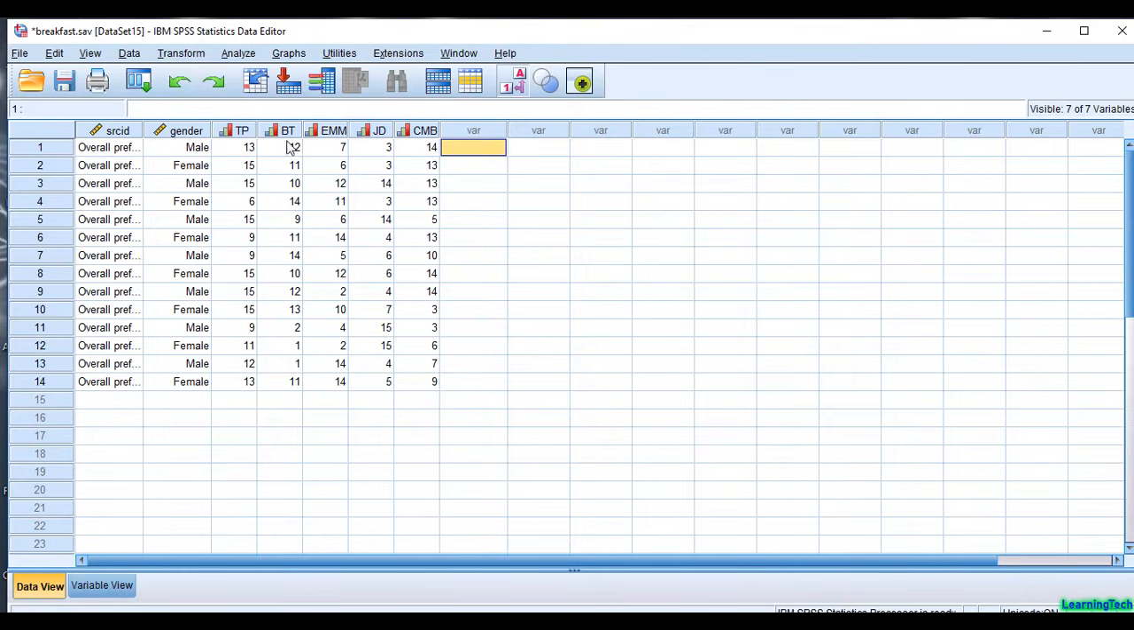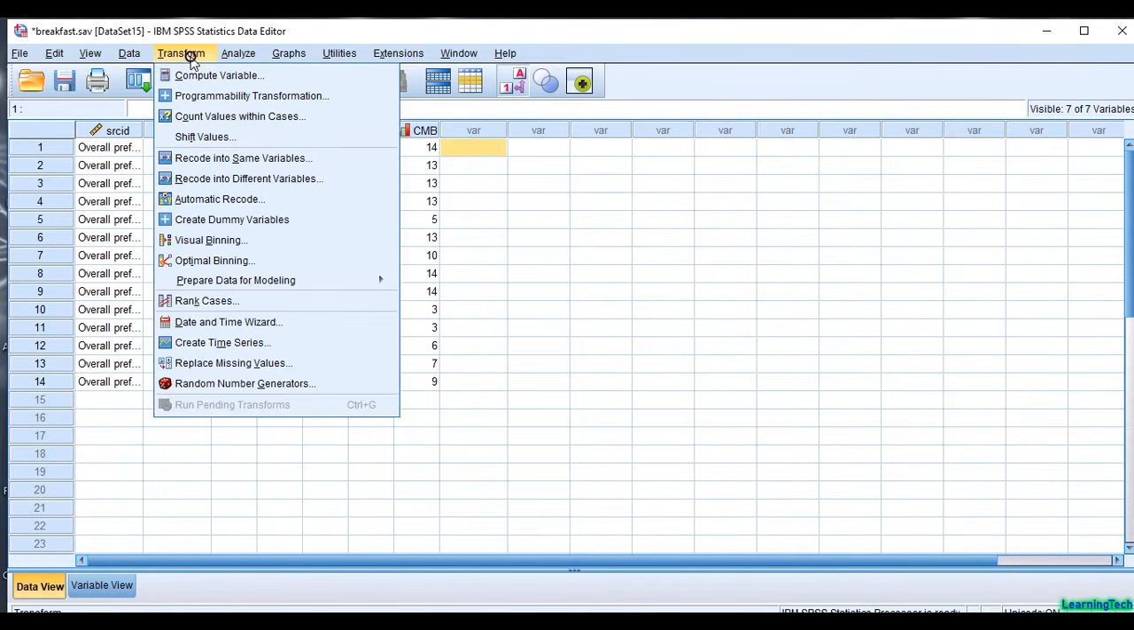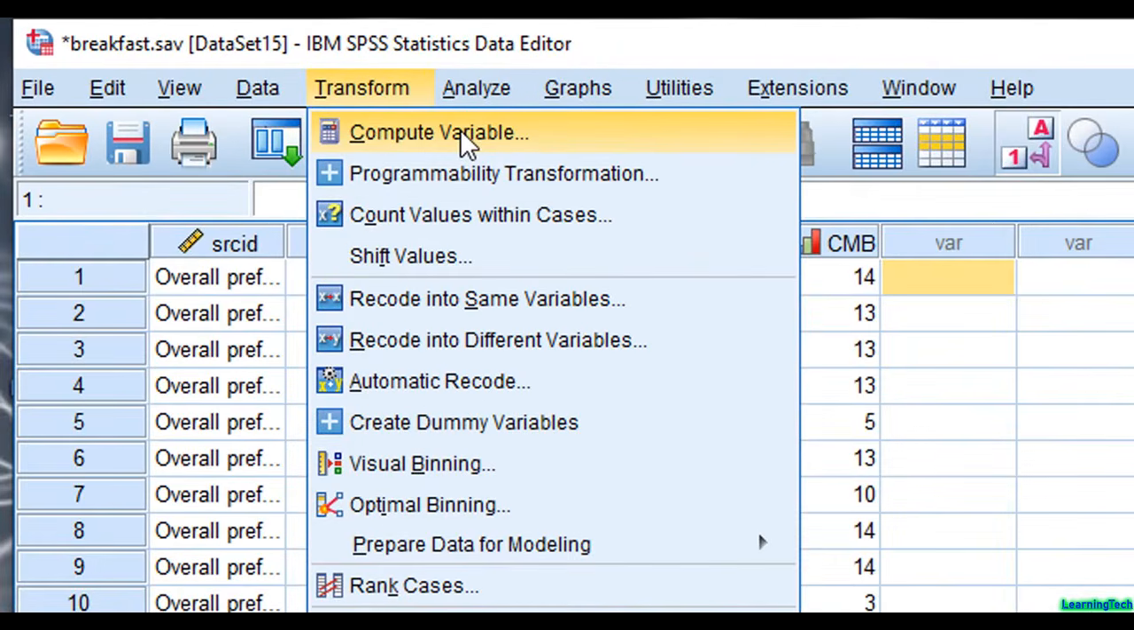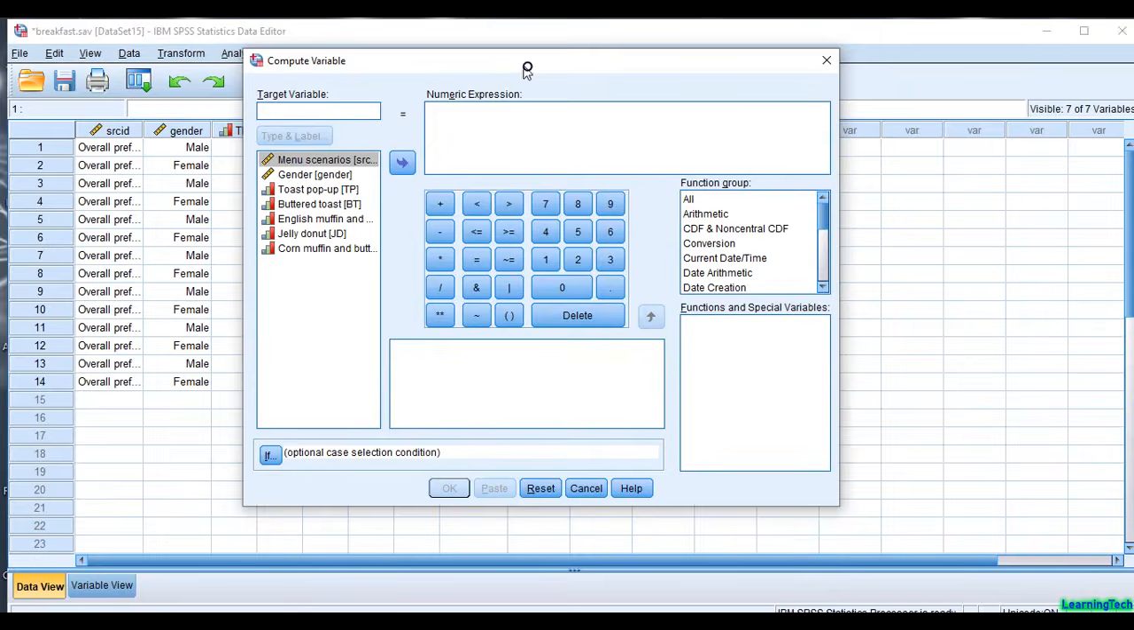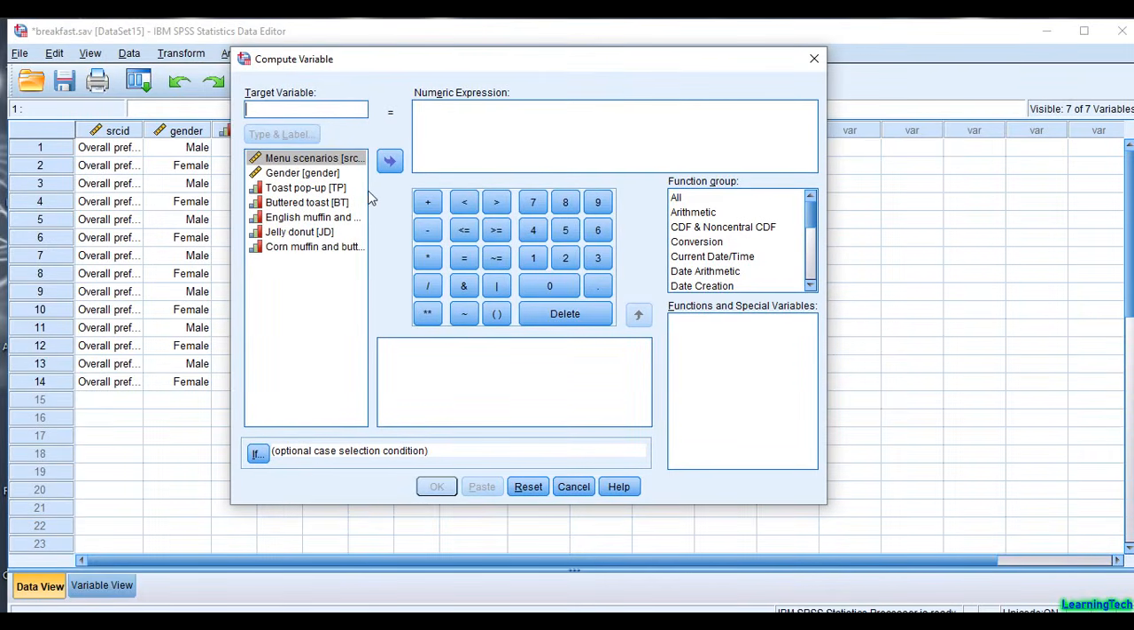For that, just go to the menu and click on the Transform button here. Then you can see the option Compute Variable. Transform, Compute Variable. Click on Compute Variable. Then you'll see an interface like this. In this, we have to give the new variable name. So let me keep this as sum. I want to find the sum of all these 5 variables.